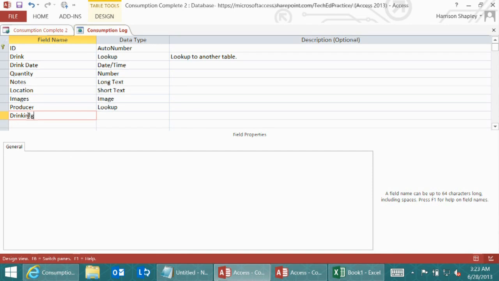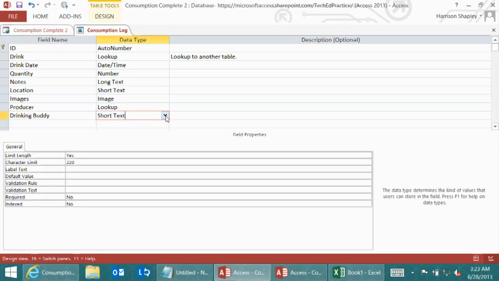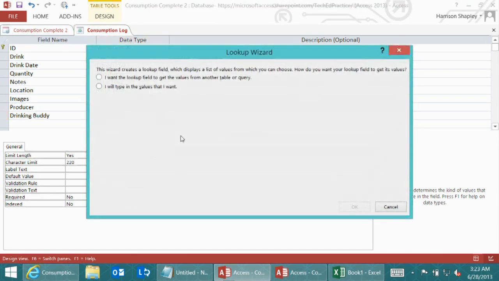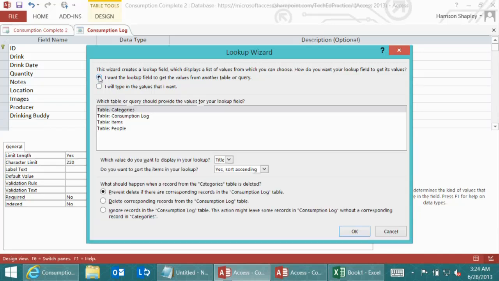which is drinking buddy. It's going to default to short text, but what I want is a lookup. And you have 2 options when you select lookup. One is that you can just define a predefined list of things. So in this, like we have a rating on here, and that's just a 1 through 5, so I'm going to type in 1 through 5 ahead of time. But in this case, I'm actually looking up to another table in my app.